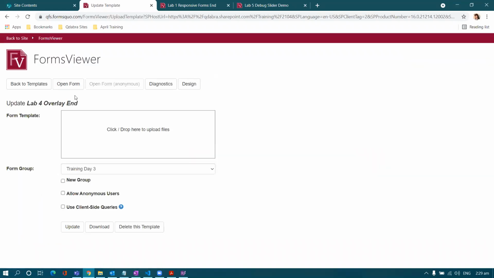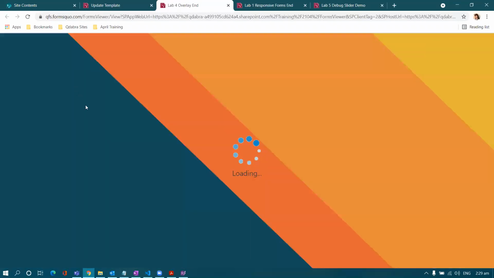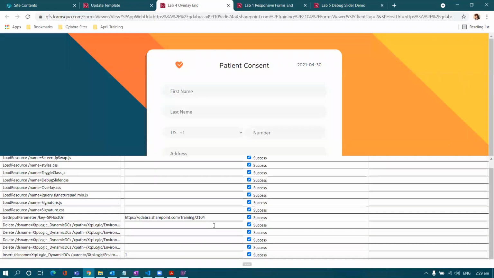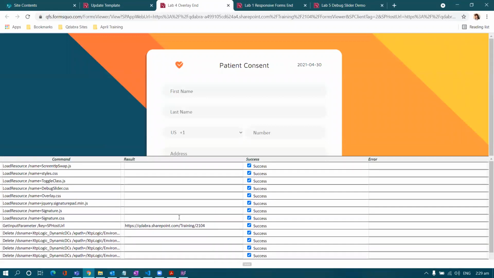And yeah, hopefully you can use this debug slider in your forms and apply it with different techniques and with different purposes. So yeah, that's it for the debug slider.